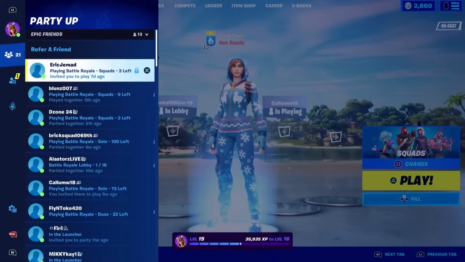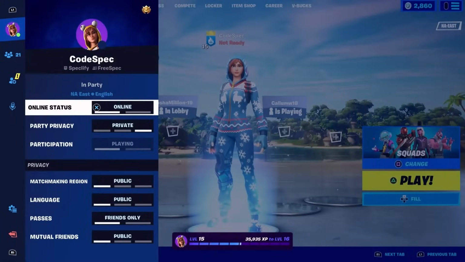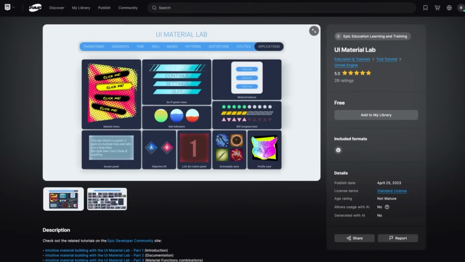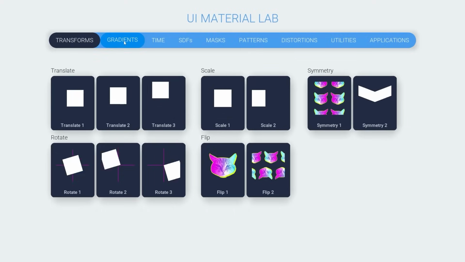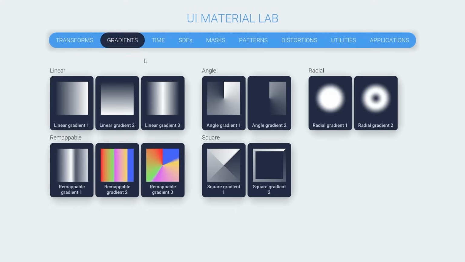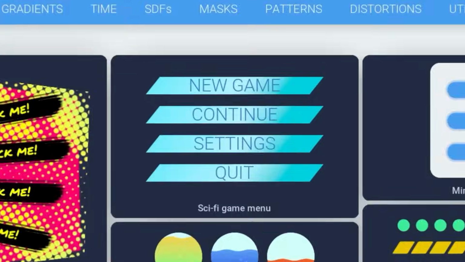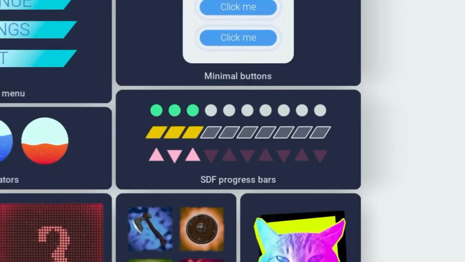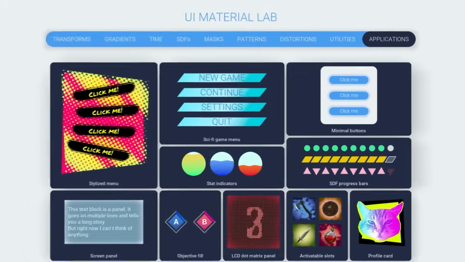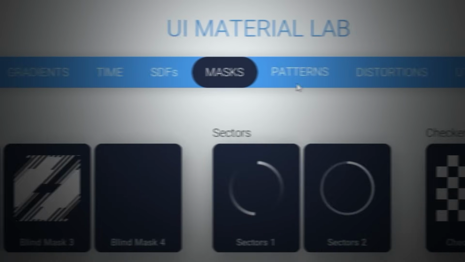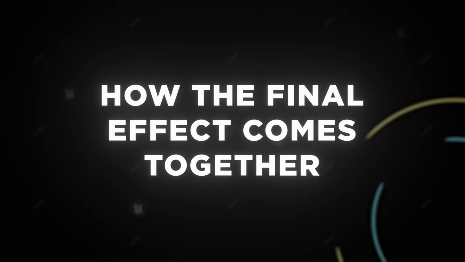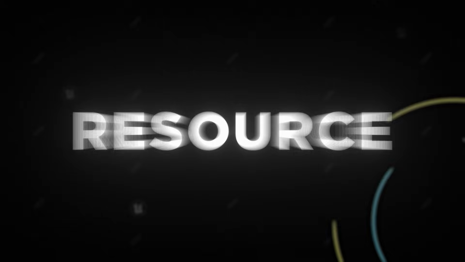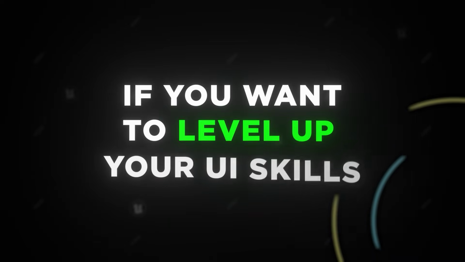And lastly, for those interested in creating visually engaging UI designs, the UI Material Lab might be right for you. It focuses on creating dynamic UI visuals using materials, offering animated buttons, progress bars, and many more examples for UI effects. The underlying effects are separated into their individual parts so that you can easily comprehend how the final effect comes together. So this is a fantastic resource if you want to level up your UI skills.